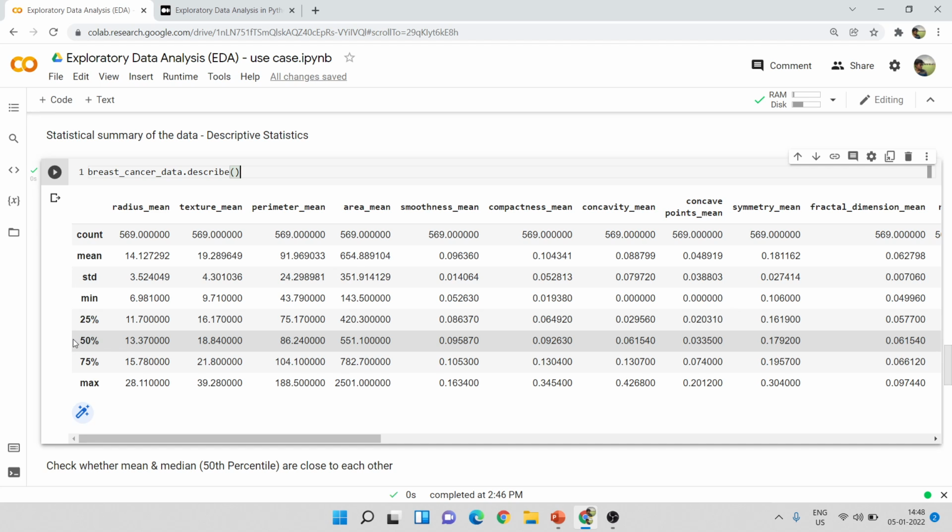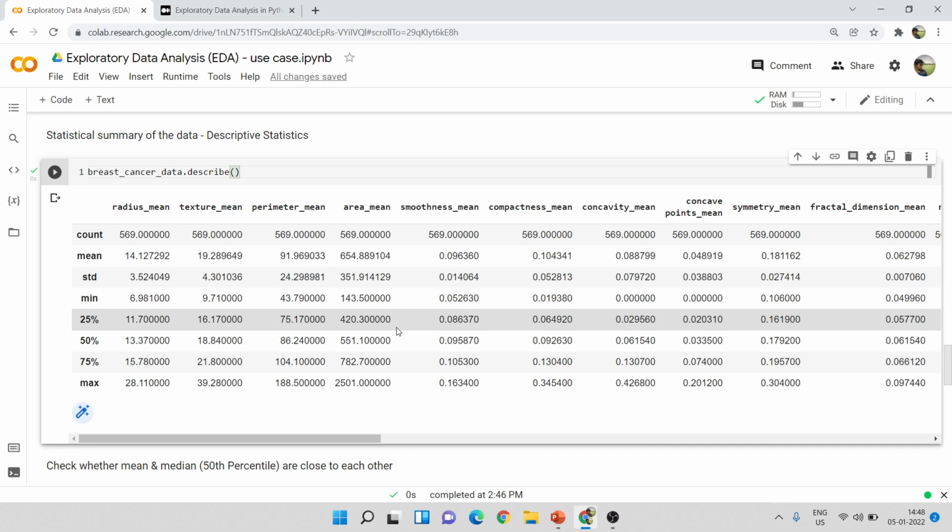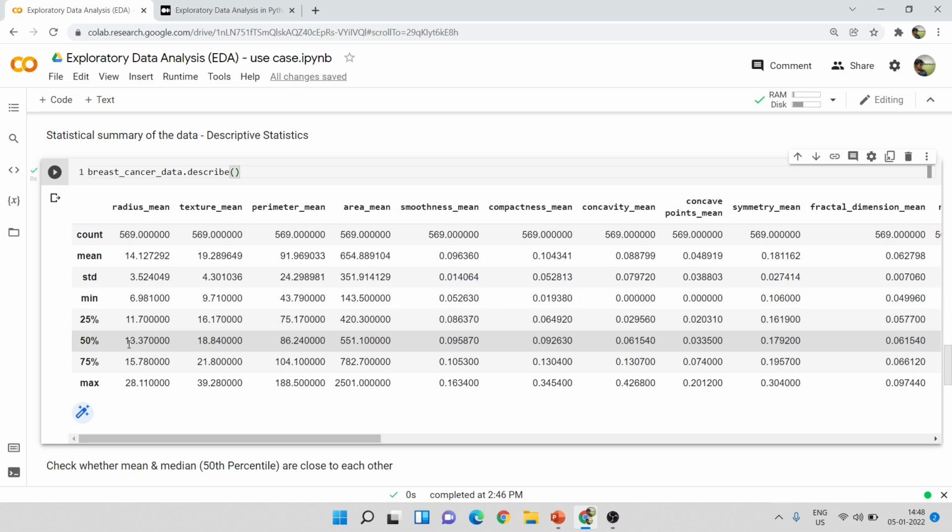I hope you remember the difference between mean and median. Mean is the average of all the values that we have, and median is the middle value. We take all the values, sort them in ascending order, and take the middle value, and that middle value is my median. So this 50th percentile is my median value. For the first column the median value is 13.37, for the second column it is 18.40 and so on.